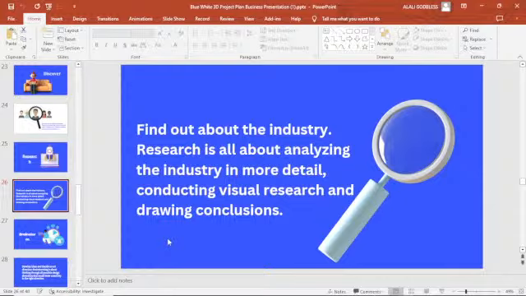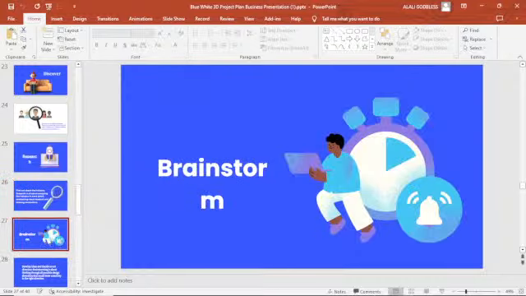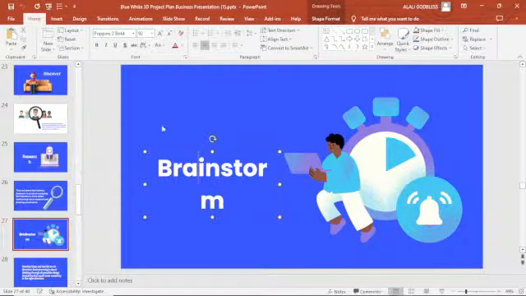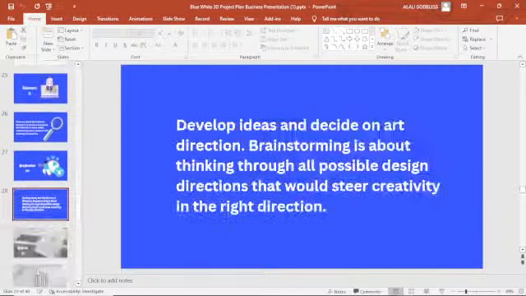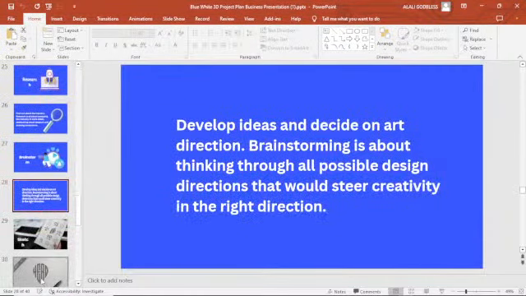So after doing your research, after discovering the business, knowing the business, carrying out research, the next thing is to brainstorm. Think of, develop ideas and decide on art direction. Brainstorm from the research.